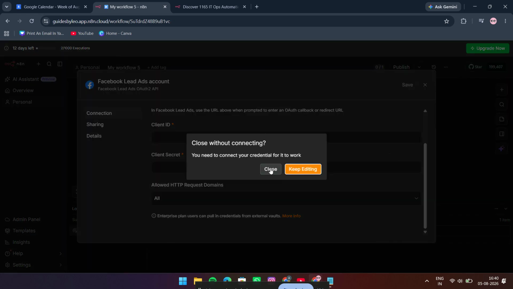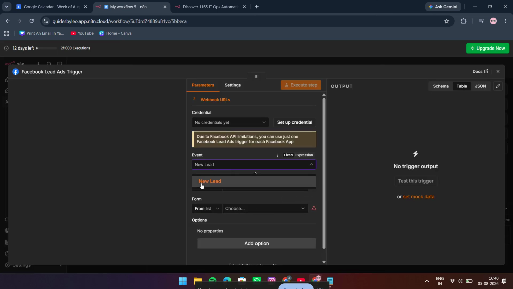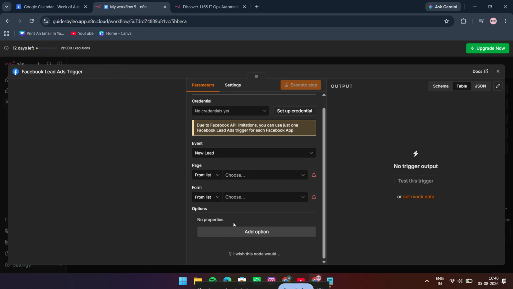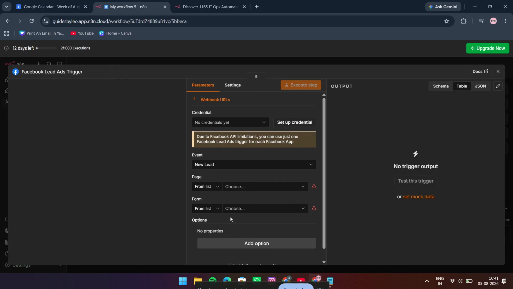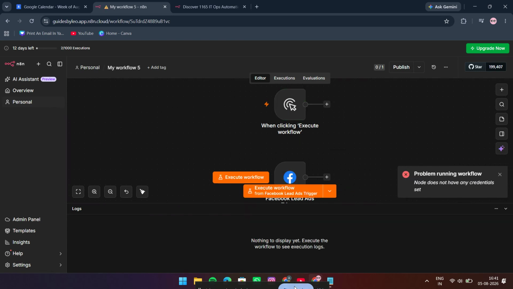Next, configure it. This is where you connect the Facebook lead ads trigger to your account and set up the details needed for N8N to detect new leads. Follow the configuration steps in the node settings and make sure everything is connected properly. Once the node is configured, your workflow will be ready to receive lead data automatically whenever someone fills out your Facebook form. And that's it.